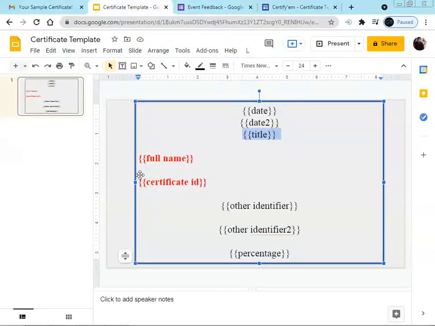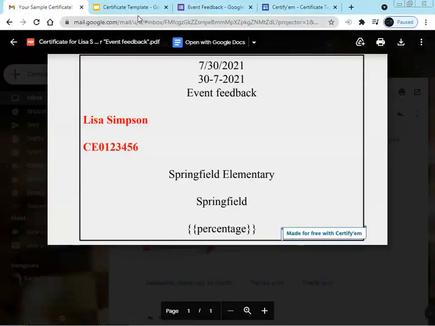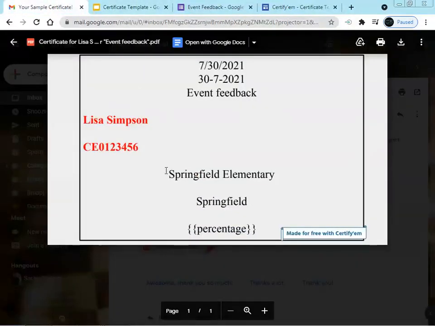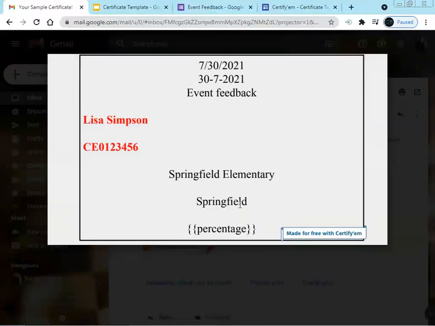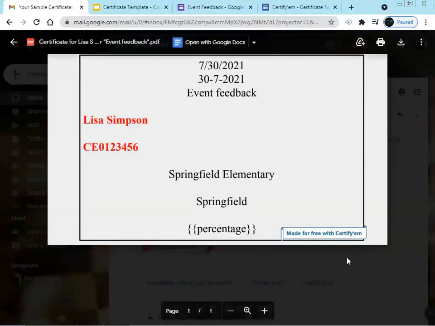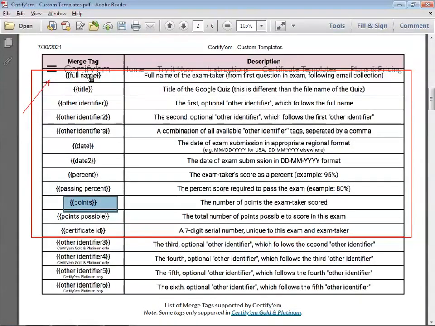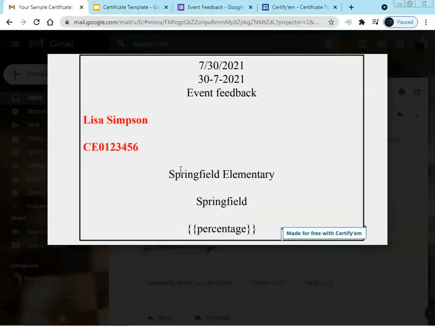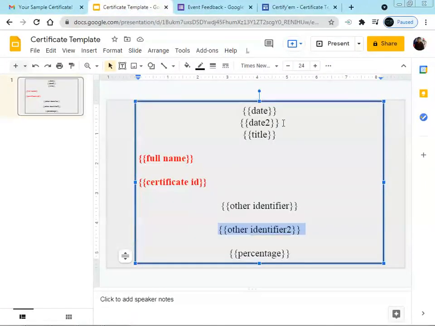Next, the certificate ID. Here we are getting the certificate ID. Next one is the other identifier, and next the other identifier 2. These are the next information which is provided, and the percentage is not calculated. One more thing, we are using the free Certify'em. At the bottom we will get the bookmark or the print that is made for free Certify'em. This means that all the tags which are given in the PDF are going to be executed. This means full name, title, other identifier, date 2, all these tags are going to be executed.